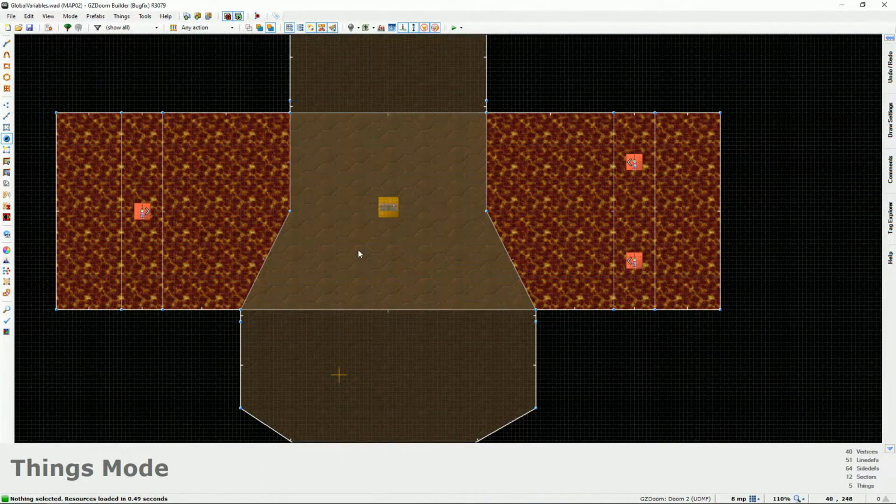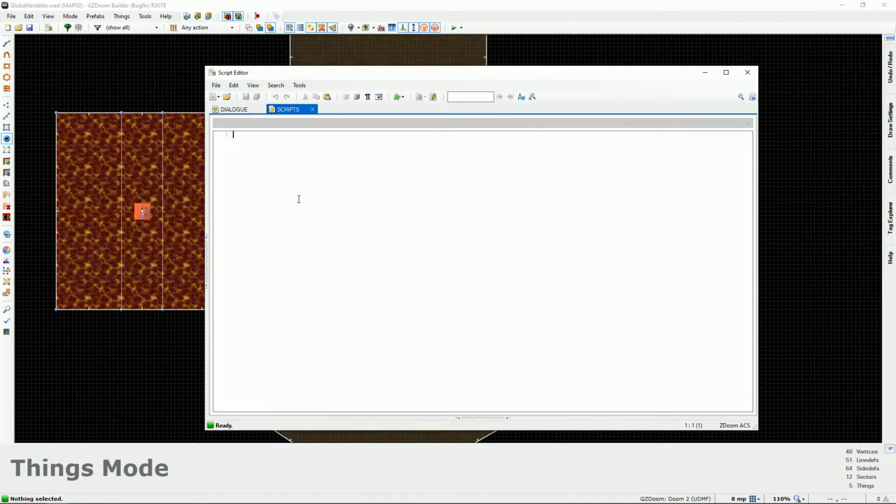Now, like I said, at least I think I said at the beginning of the video, each map has its own separate variables and scripts. So now that we're on map 2, if we pull up the script editor, notice it's blank. As far as this map is concerned, we have no variables. There's nothing that we've kept track of. So that's where we have to do our own work in order to keep the count going.